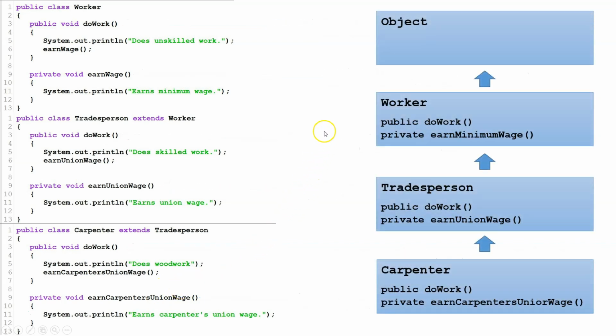So let's look at this map of how these classes are related. We have the Java Object class, which is going to be a superclass of worker. Then we have tradesperson, which is a subclass of worker. Then we have carpenter, which is a subclass of tradesperson.